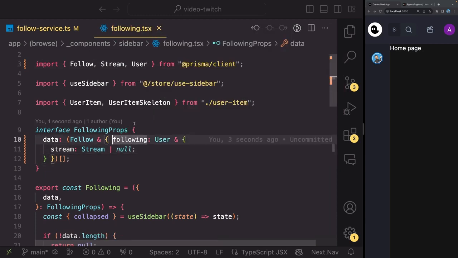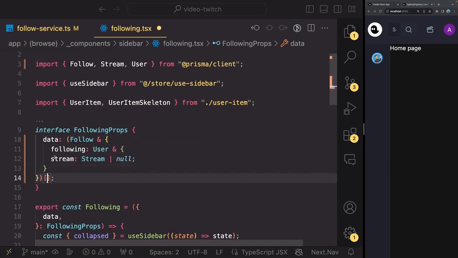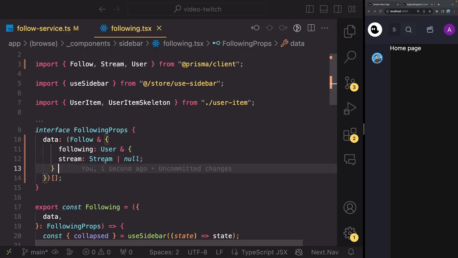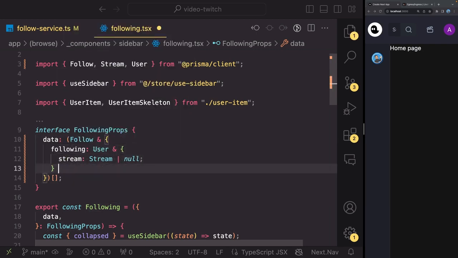And if you want to, you can even collapse this. Let me go ahead and do that just so it's a bit more readable. Let me try it like this. There we go. I think this is a bit more readable. So we are wrapping all of this inside of parentheses because that's going to be an array, right? So we get the follow model, we include the following, and I think I should have indented this as well. There we go. And then the following is the type of user which has the stream included inside. Great. So make sure you add this.